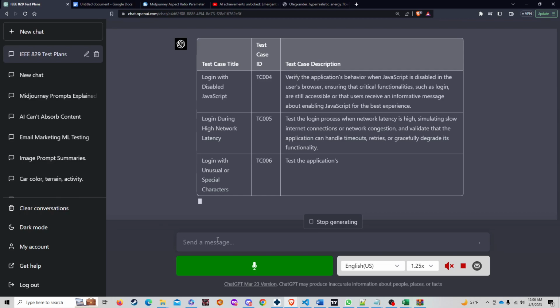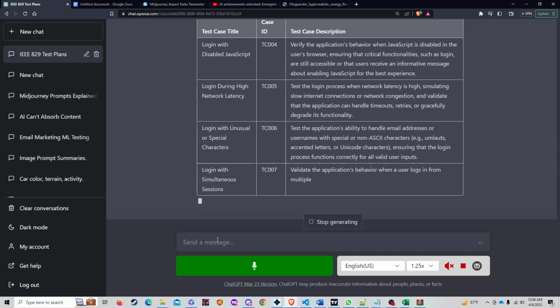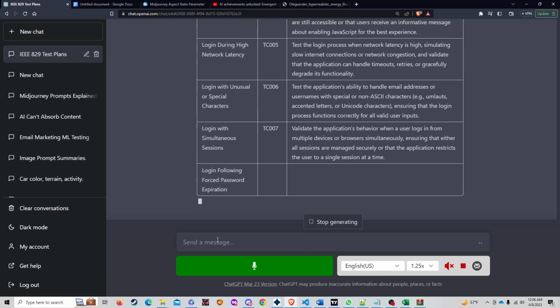Look at that. That's pretty neat. So it's going to give us login with disabled JavaScript. Pretty cool. Login during high network latency. So some stress testing here. Login with unusual special characters. Very nice. Login with simultaneous sessions. Okay. Cool. Login following forced password expiration.